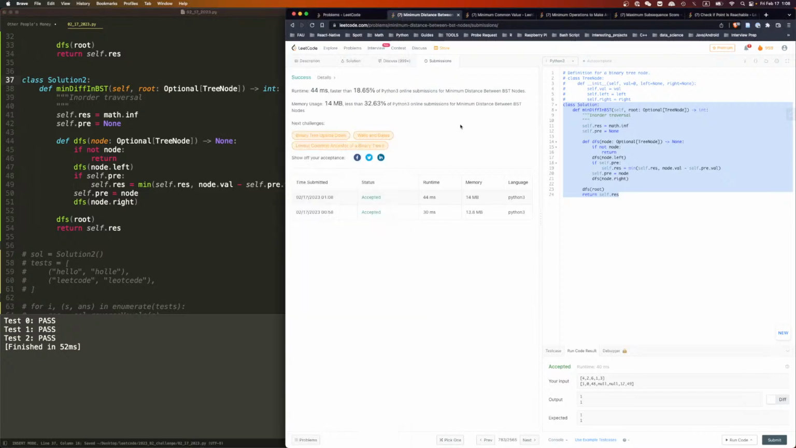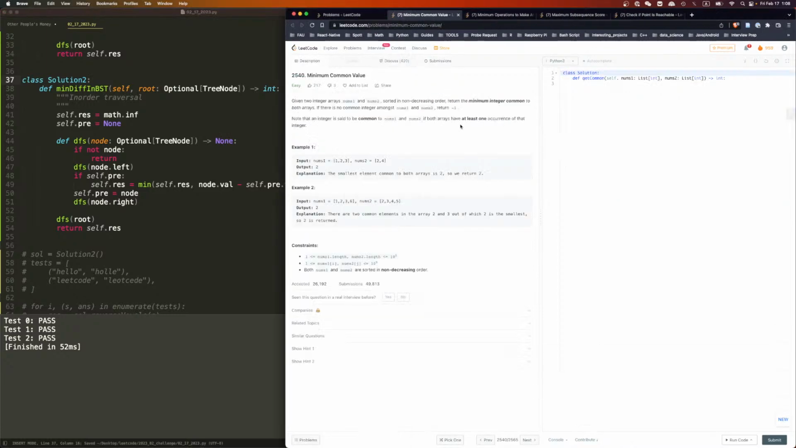Alright, so yeah, I'll do another one. Minimum common value. Two integer arrays in non-decreasing order, return the minimum integer common to both arrays. Note that an integer is common to both if both arrays have at least one occurrence of it.